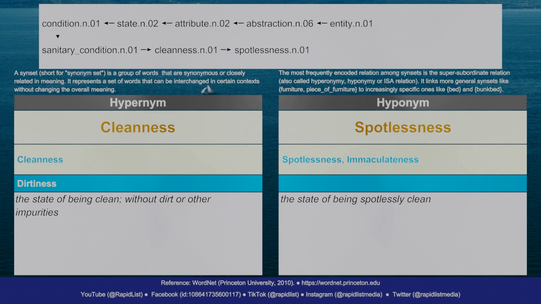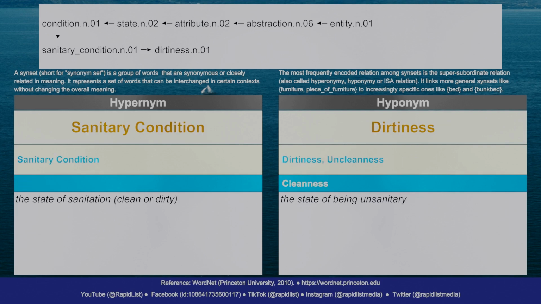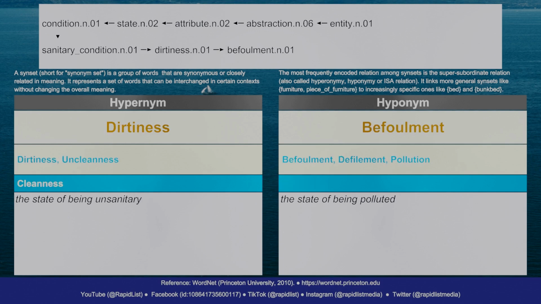Spotlessness. The state of being spotlessly clean. Dirtiness. The state of being unsanitary. Befoulment. The state of being polluted.